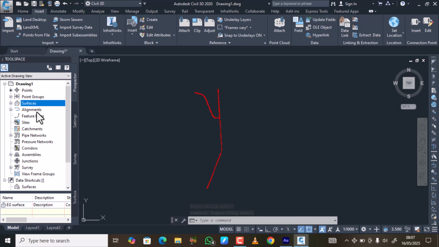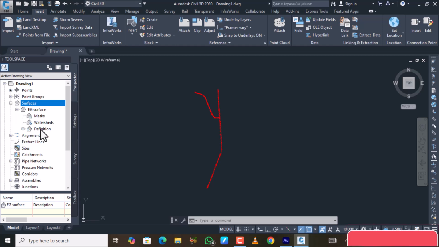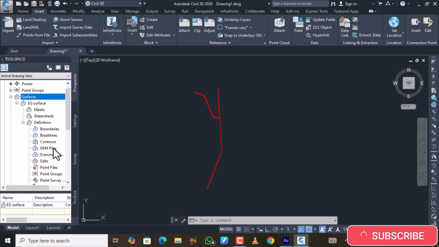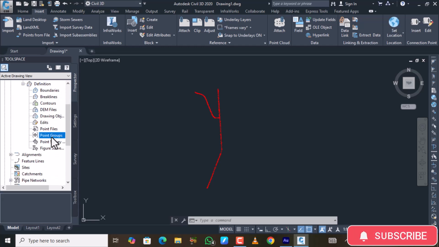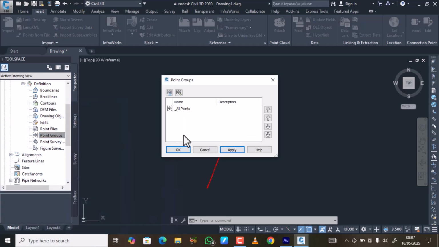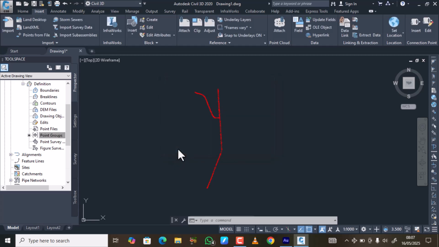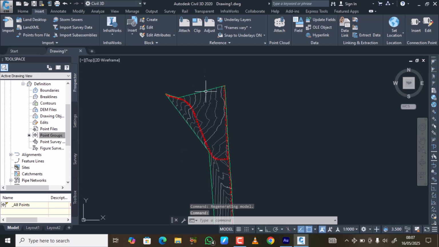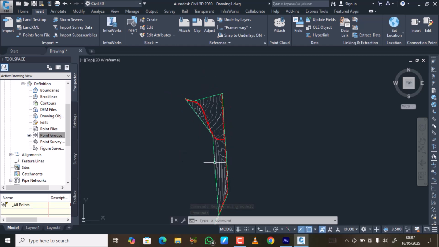As you can see, there's a button here to expand. This shows that you have created the surface already. If you expand this, you'll see the surface that you have created. I will expand the EG surface, go under Definition, expand it too and scroll down to Point Groups. Then I'll right click and add our point groups. So select all points, apply, then OK. As you can see now, our surface has been created.